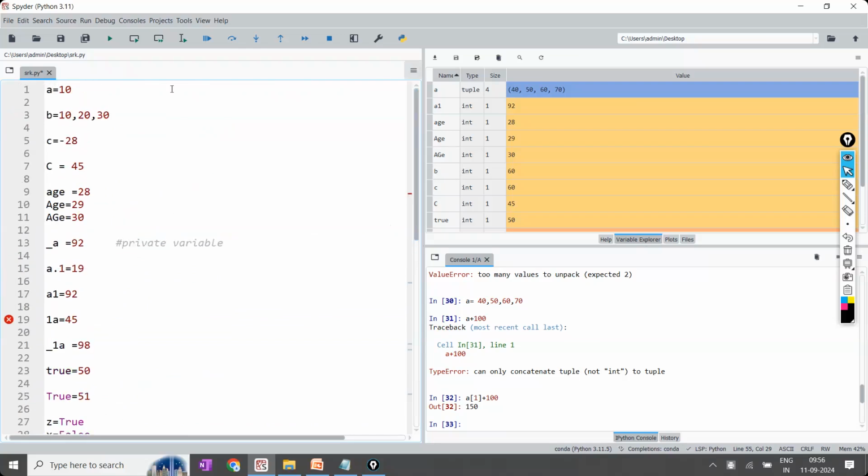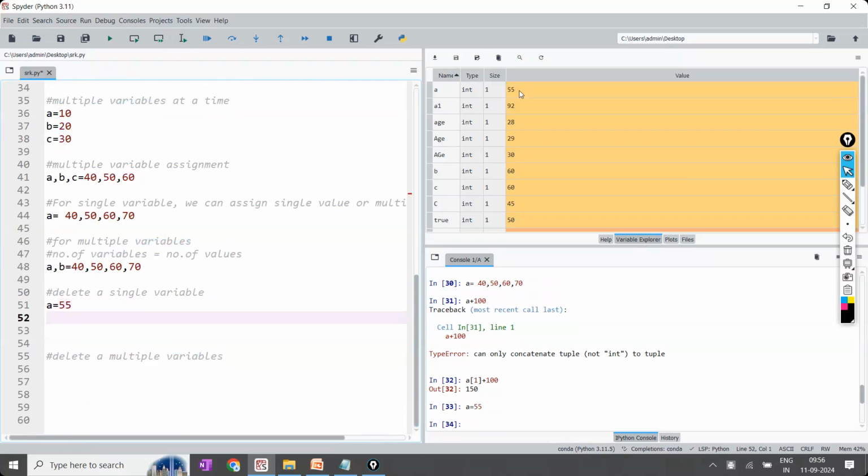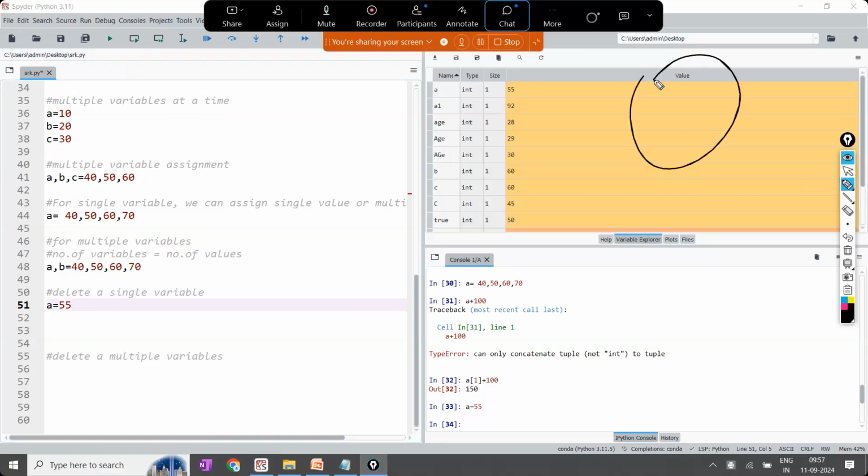For example, let us take an example. A is equal to 55. I have assigned A is equal to 55. Now in A, what is there? 55. Now I want to delete this one. Basically it has created one object 55 and given it the name A. Now I want to delete. Simply if I come and do the backspace like this, is the variable deleted?